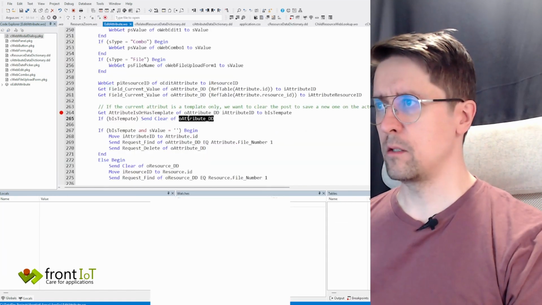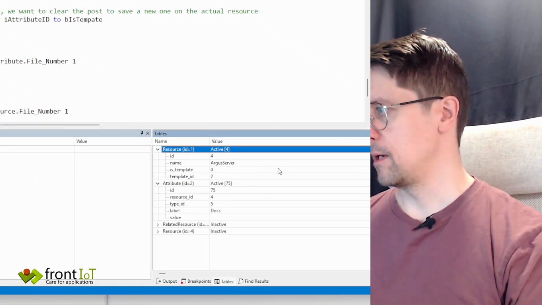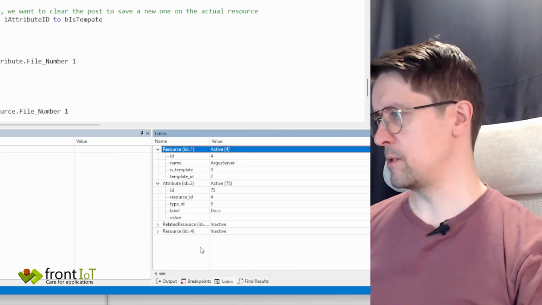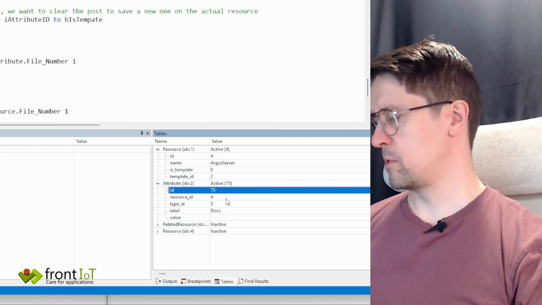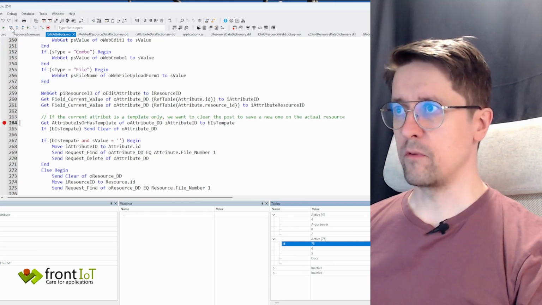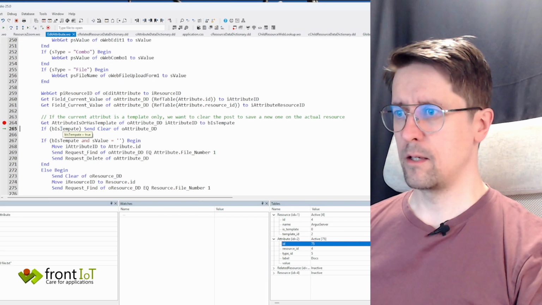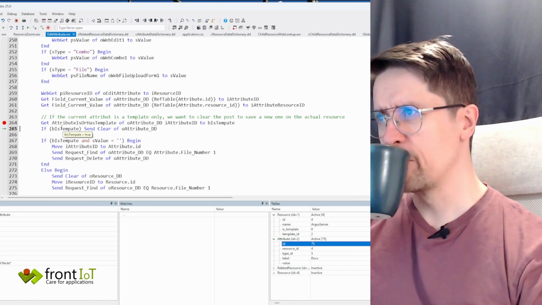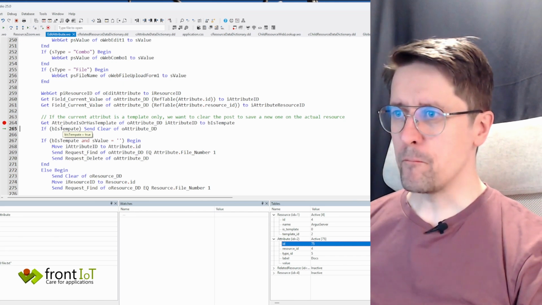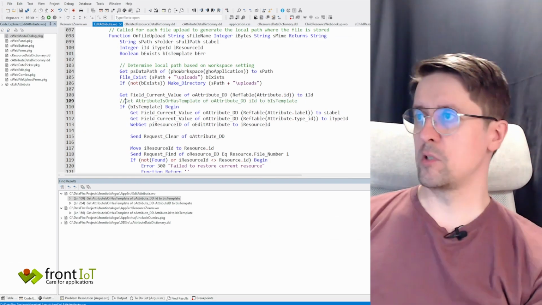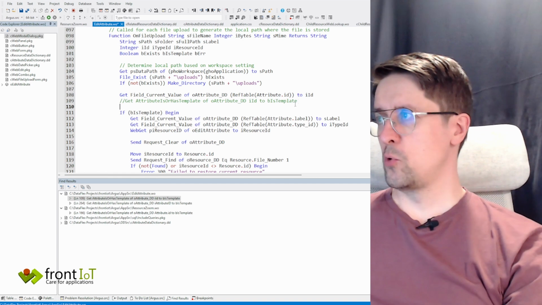When we click OK, we go down here, and now we have the resource, which is correct, and we have created the attribute, which is also correct, and we check if it is a template, and it says that it is a template. No, B is template true. Why does it say no? This one is going too high up.